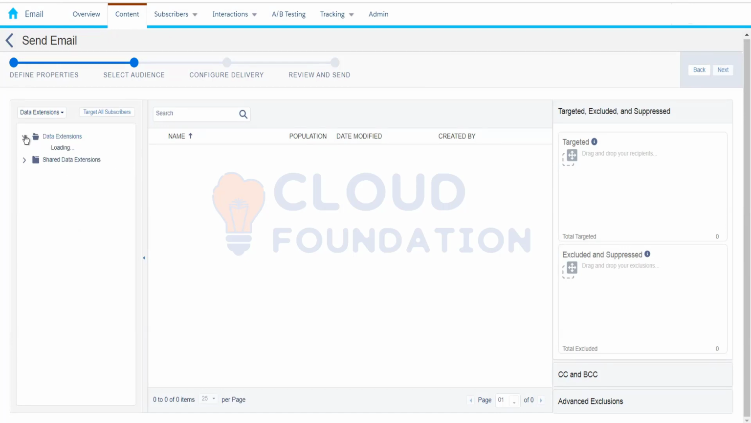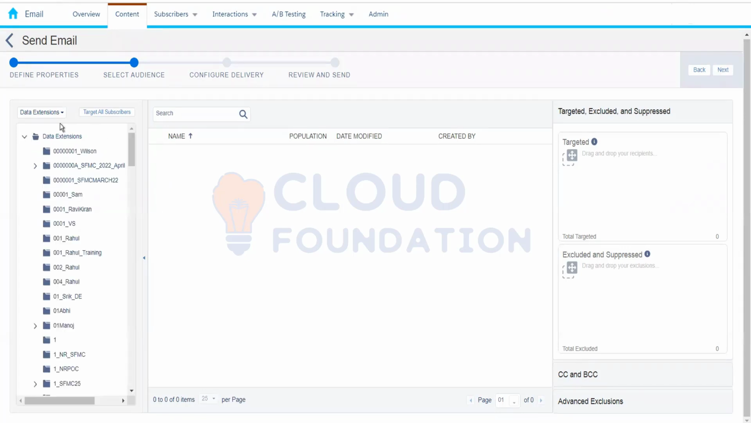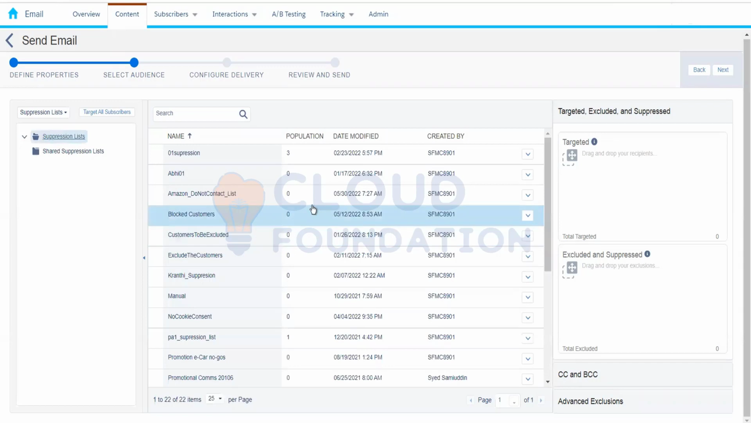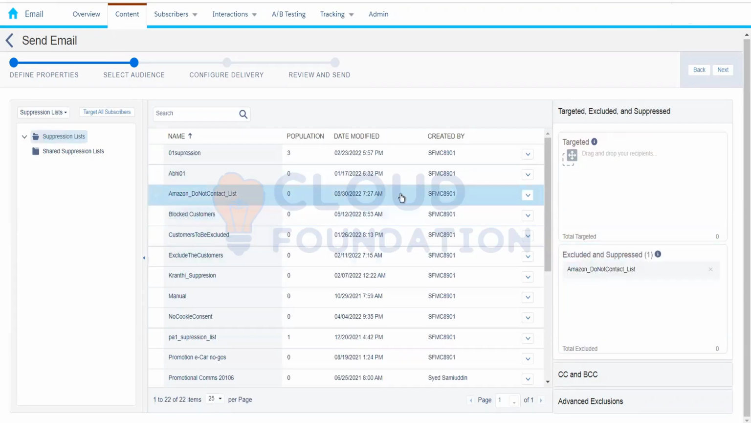So right now we have created one suppression list, the Amazon Do Not Contact list, right? If we put it over here, then at the time of the email send, it will check whether a subscriber in the target data extension is present in this particular list or not. If that subscriber is present, it will be excluded from the email send. And if a subscriber in the target data extension is not present in the suppression list, then that subscriber will not be excluded.